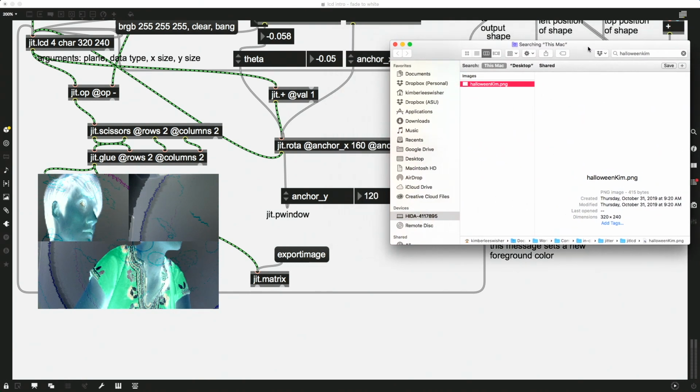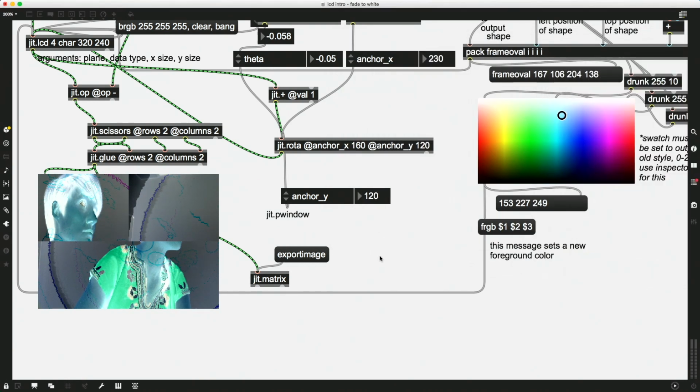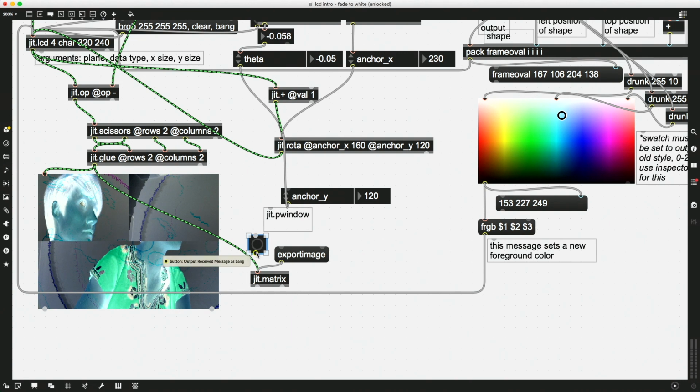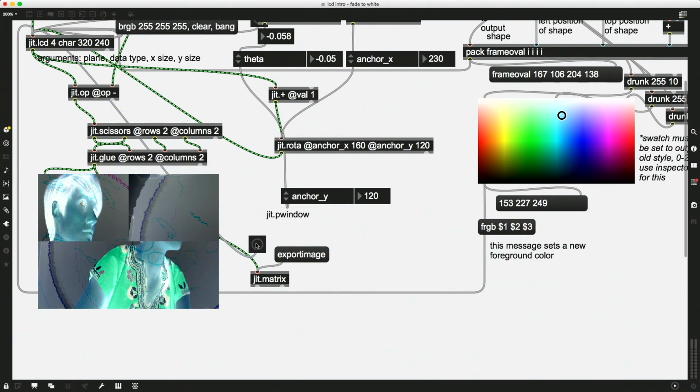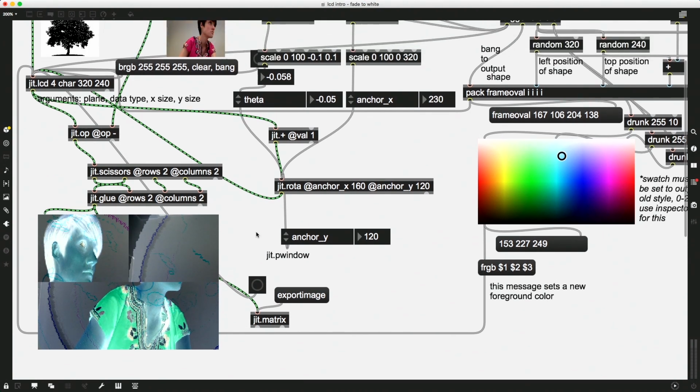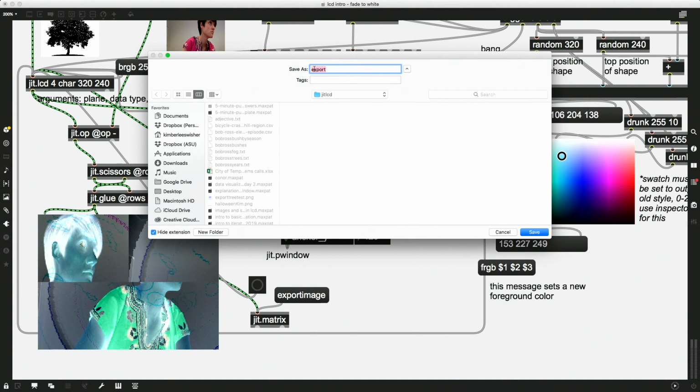Something funky happened. It did not save the image. Do I need a bang, maybe? Oh, you know what I need? I need to bang this guy one more time. There we go. All right, I just needed to send the matrix. Apparently, it did not update into this matrix. It should have. That's weird. Let's try again.